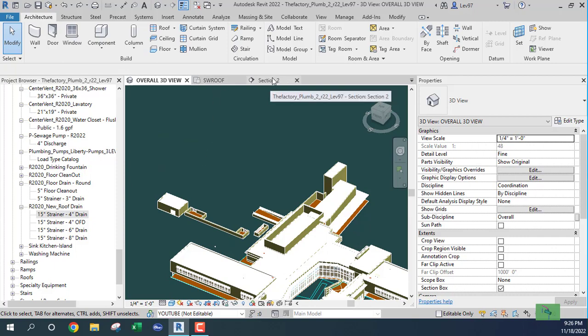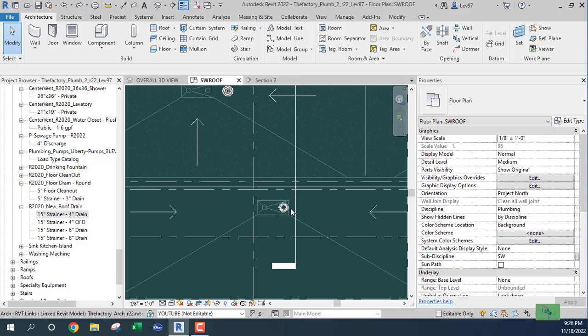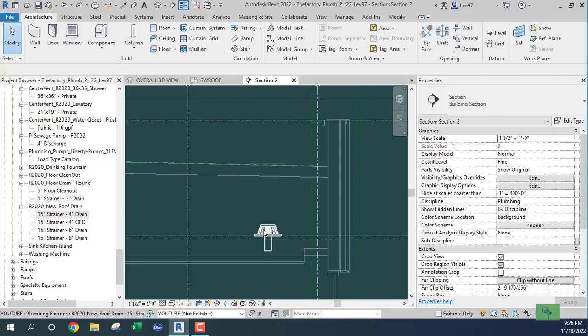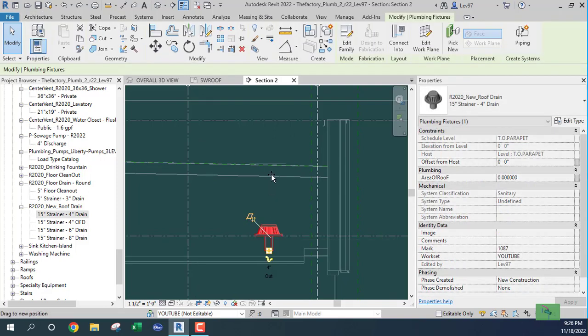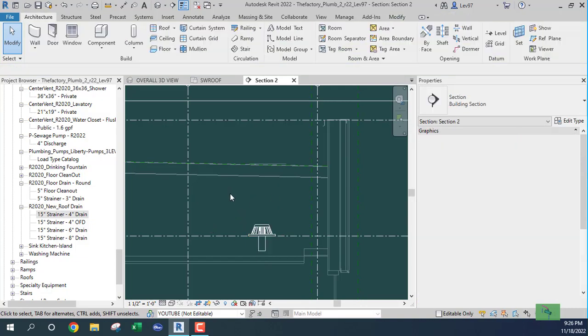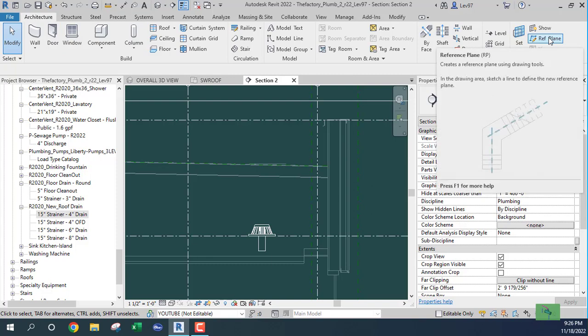So let's go back to the section view. So it's showing up on the roof plan. Let's go back. So in order to do that, we can't drag that up. I'm grabbing it. It can go on the horizontal, but it's not going to go vertical, okay? So in order to solve that problem, what we need to do is create a reference plane, okay? So in the Architects tab, over on the right-hand side, we can create a reference plane, okay?